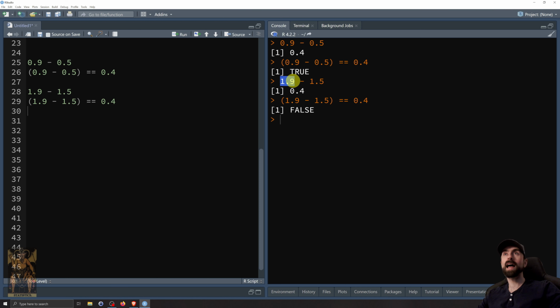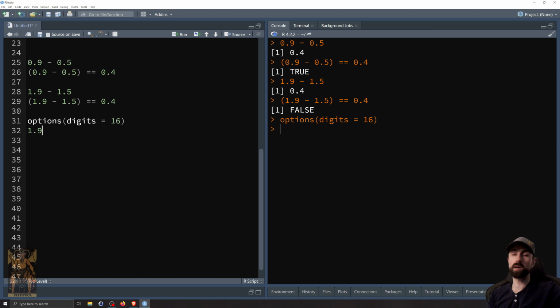So if you want to see how R actually understands this number that we're looking at, what you can do is simply tell R to display all 16 digits that it's calculated. So what you could do is type options and then say digits like so, and just set that to 16. Run that, and now if you evaluate this expression, you'll see what R actually understands this number to be. So if we go 1.9 minus 1.5, and you run that, you can see it's not quite 0.4, but it's pretty darn close.